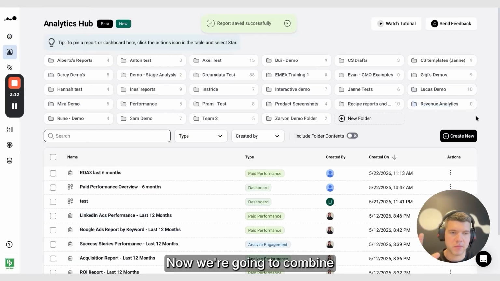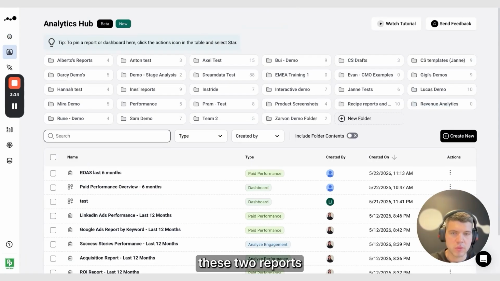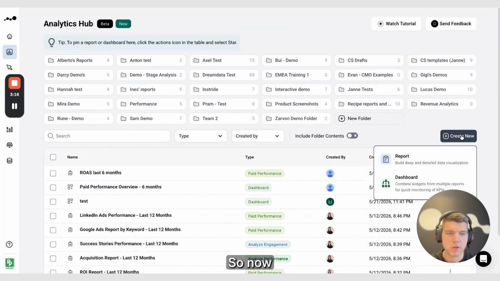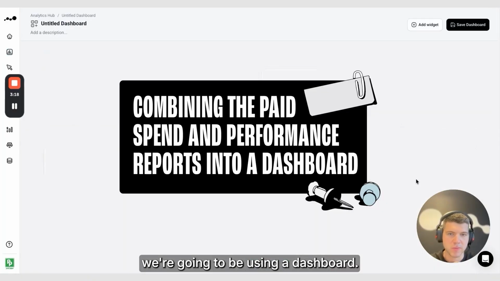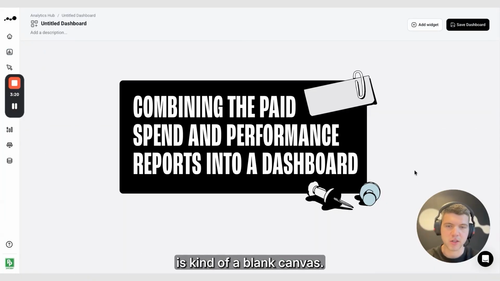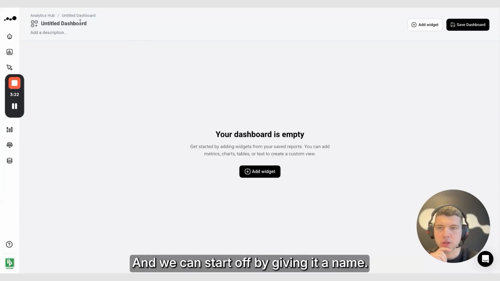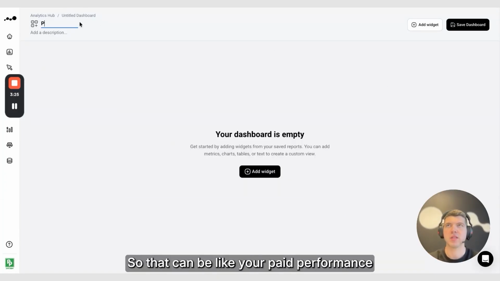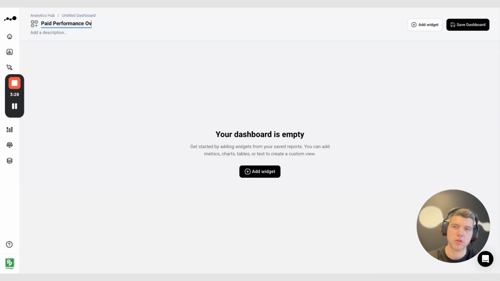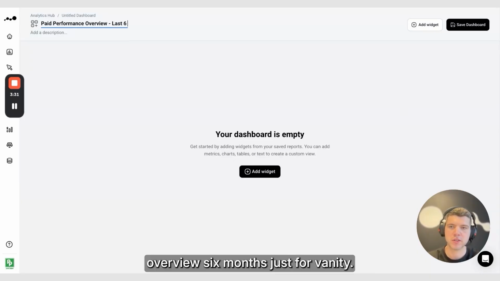Now we're going to combine these two reports that we just built together. So now we're going to be using a dashboard. And a dashboard is kind of a blank canvas. We can start off by giving it a name. So that can be like your paid performance overview last 6 months, just for vanity.